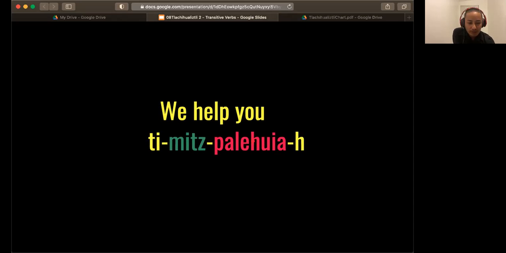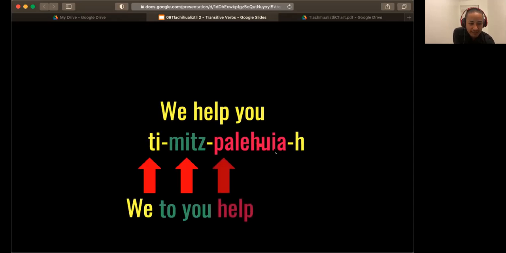Okay, so I want to point out here that when you're doing plurals, you're going to have that H at the end. Because if you remember from last week, I taught you that when you have more than one person, you're going to add that H to make it different from you. So if we just say timits palewia without the H, it would, even though it kind of doesn't work, quote unquote translate as you help you, right?